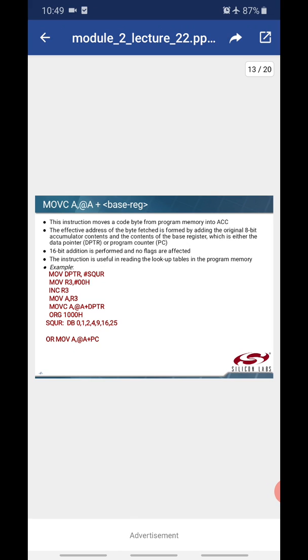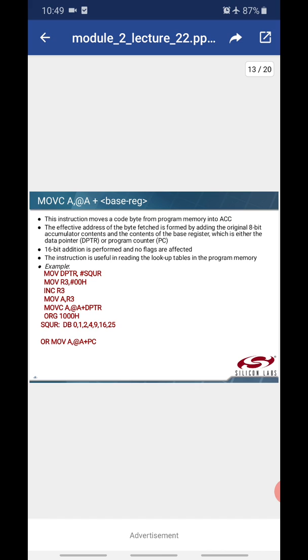MOVC A, @A+base register. Very interesting instruction. MOVC means this instruction moves a code byte from program memory into the accumulator. Look at this: my destination is the accumulator. The source address will be generated by the addition of the content of the accumulator with the base register. The base register can be the PC or DPTR.